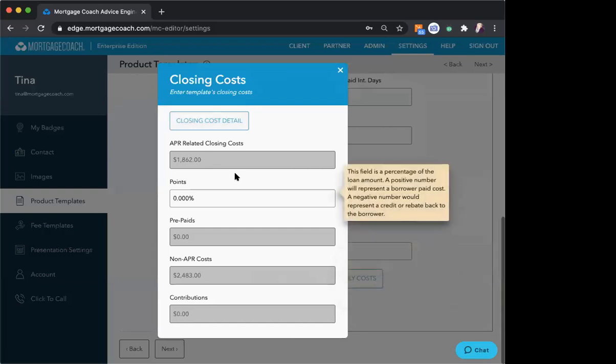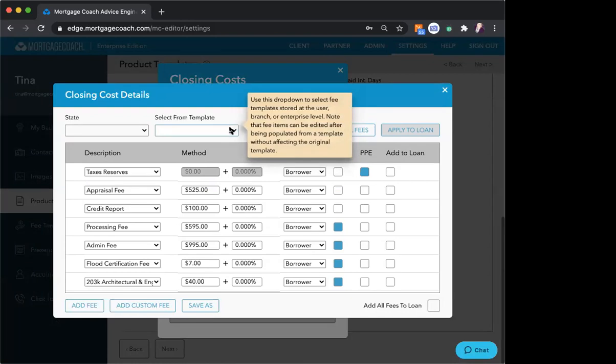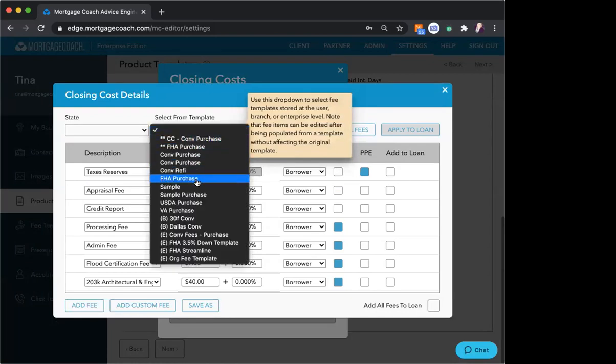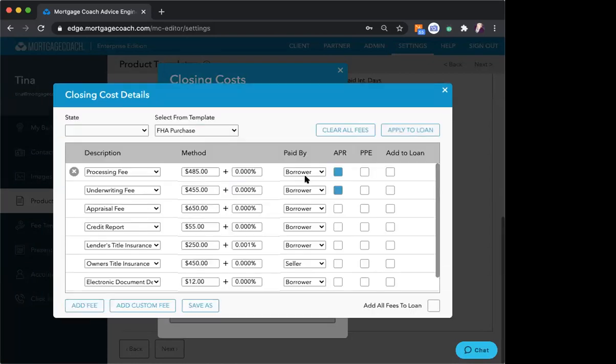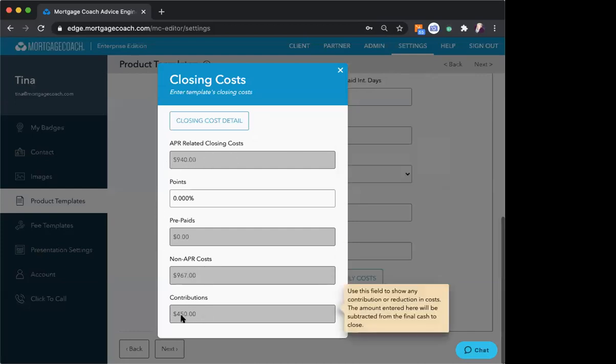Here's where that product template or the fee template comes into place. All I need to do now is go in here, find my FHA purchase, and drop it in there. It should be good to go. I just built it. I'm simply going to apply it to the loan. That would drop in your APR, your non-APR. If you have contributions here in California, owner's title is paid by the seller, so I'm going to go ahead and drop that in there.